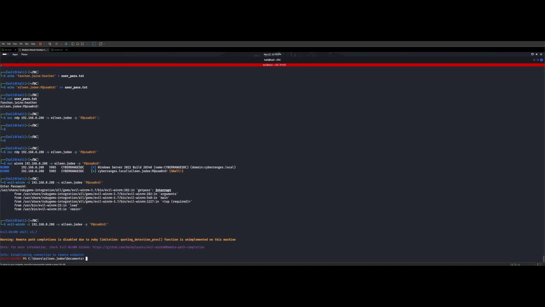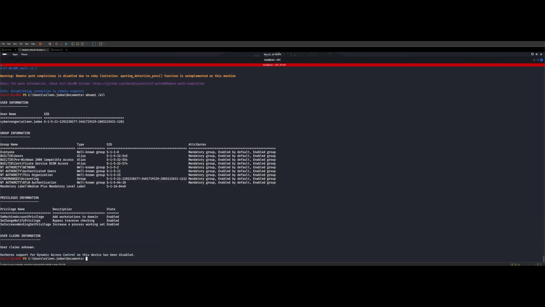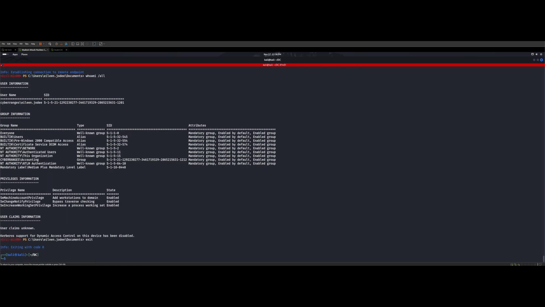So now we got that. whoami /all. Let's see what this user can actually do. It looks like they're part of the accounting group, but not much else. So let's go ahead and try to do BloodHound.